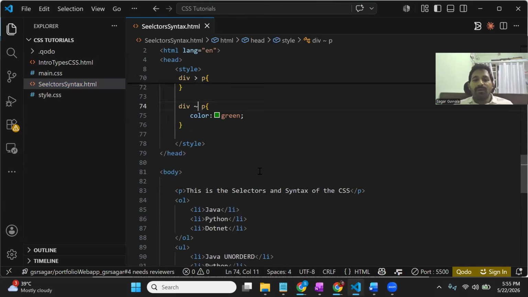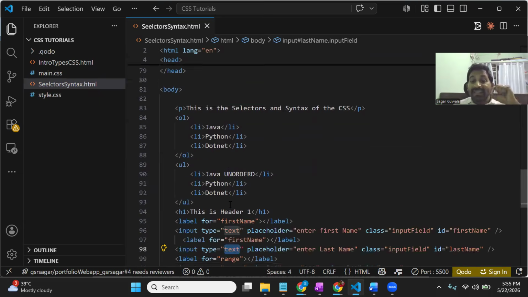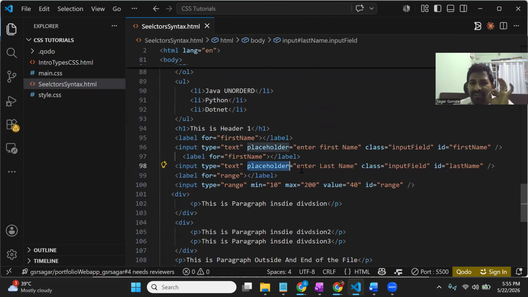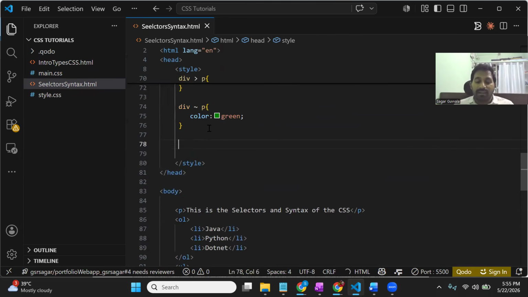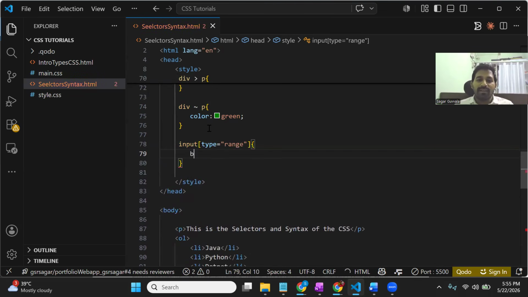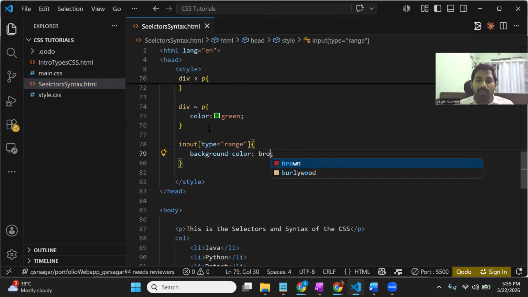One second. So now I want to select input type equal to range. I want to select by range. I want to select by text. Let it be by type, attribute selector, by placeholder equal to this, by class equal to this, by ID equal to this. You can select anything. That is an attribute selector. You can give input, type equal to range here. Got it? For range, I want to give background color as brown.